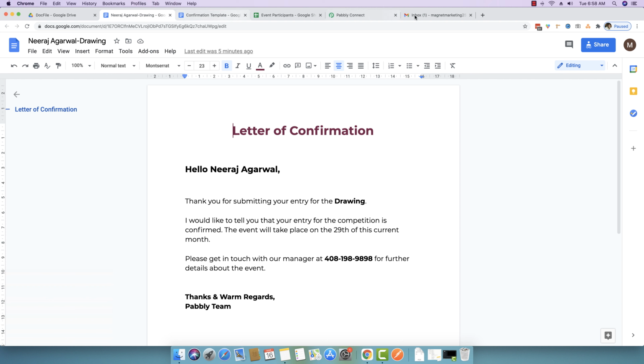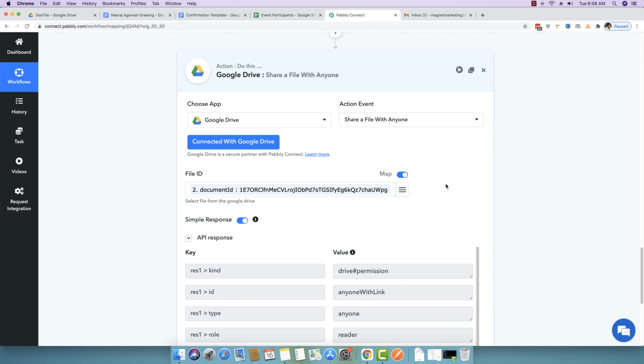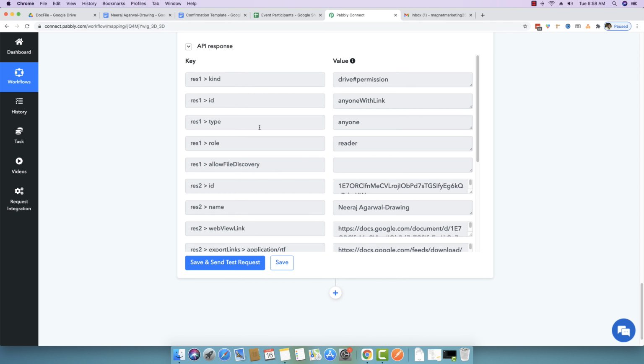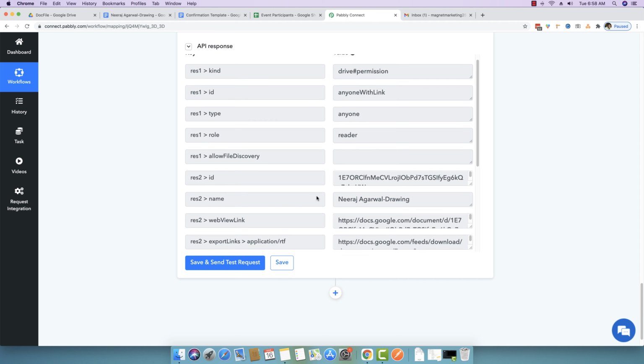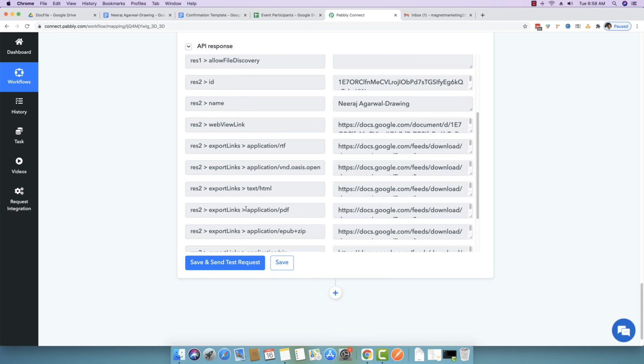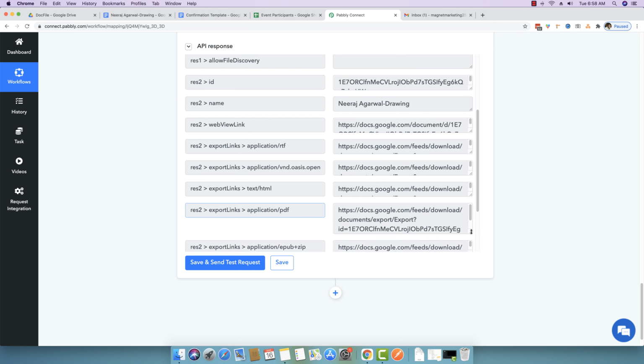Okay, and because it is pretty much an open file now, we can generate a PDF out of this open file. If you see the API response right here, you can see the web view link of the file, the export links, and you can find the export link for application/PDF. So if you expand this, this will be our link to generate the PDF file. So in the next step, we will be mapping this value to create and generate our PDF file.